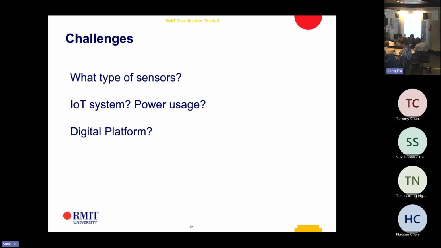So for your digital twin, you need a digital platform because you realize it has several pieces. You have sensor data used as input to your FEM.